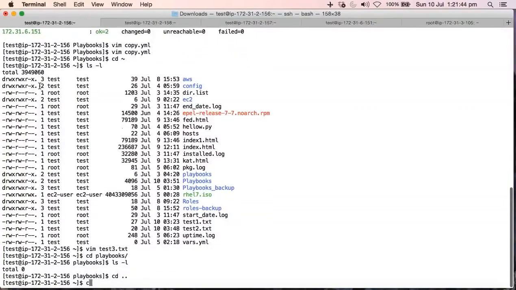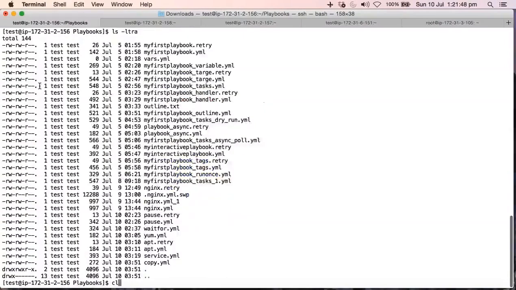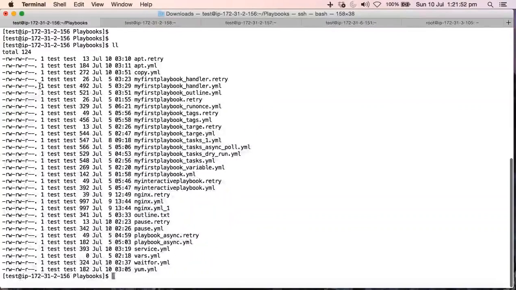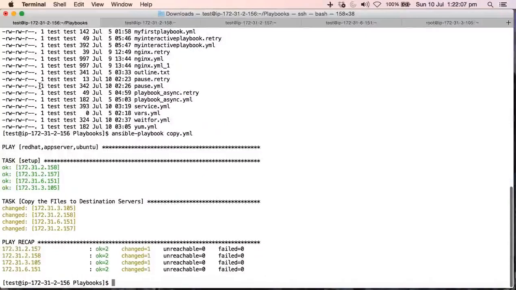Oops, I need to go to my capital Playbooks directory. Then clear this, ll. I can see all my files. So I'm going to use the copy module, which we have been working on now. ansible-playbook, and we're going to use copy. Execute it. So I should find some change, and the thing is I'm doing a backup now.